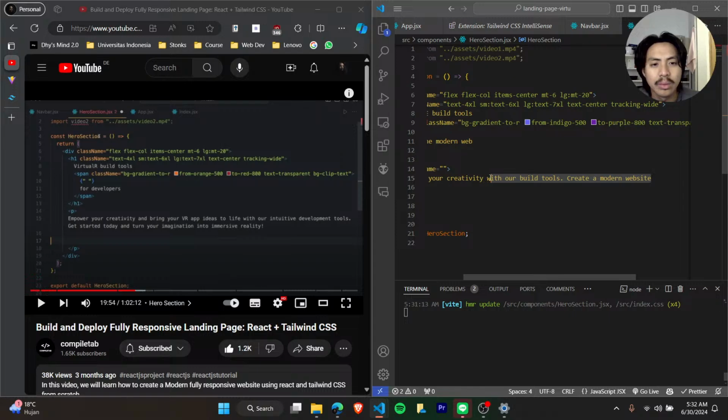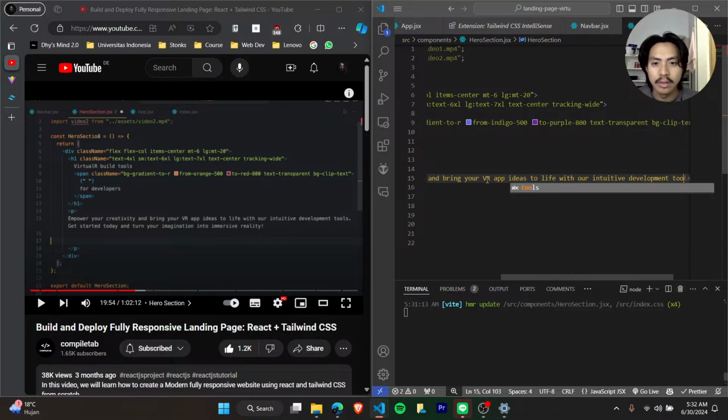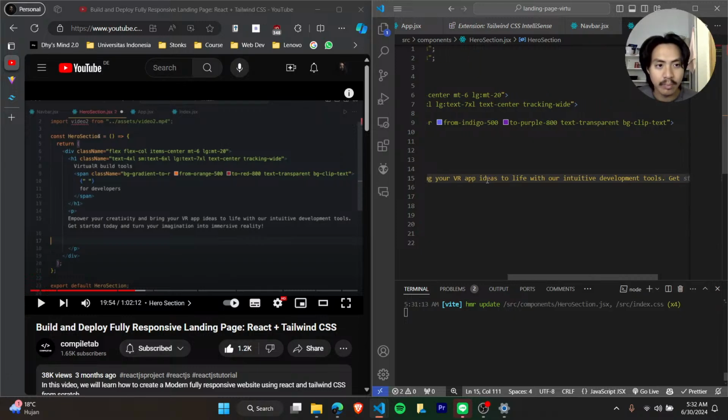Unleash your creativity and bring your app ideas to life with our intuitive development tools. Get started today. Let's do that.